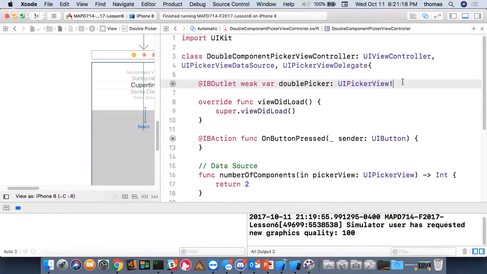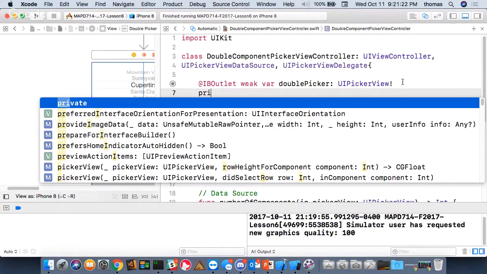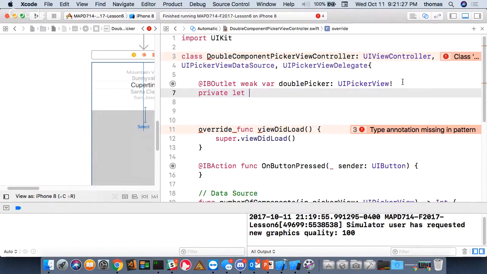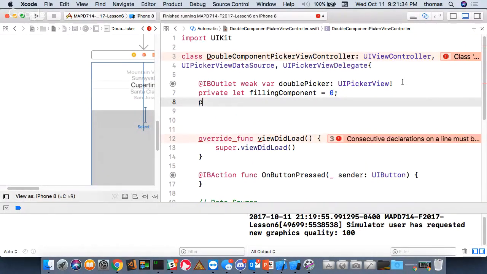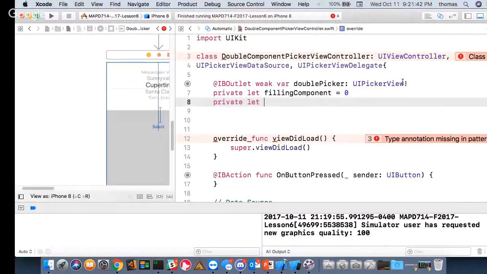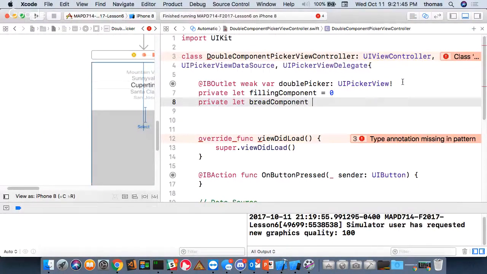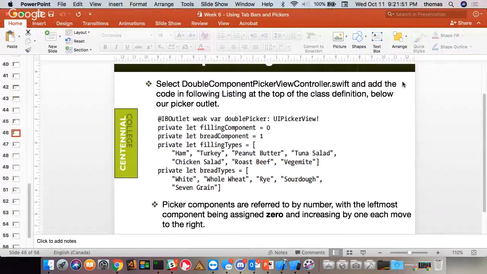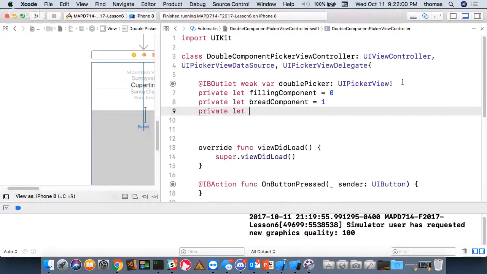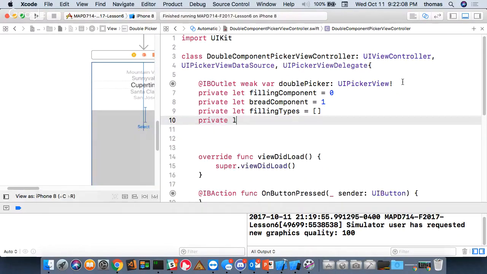Here, we say private let, and like it says here, our filling component is equal to 0. Then private let bread component is equal to 1. And then we're going to make 2 arrays, one for filling types and one for bread types. So private let filling types is equal to an array. Private let bread types is also equal to an array.